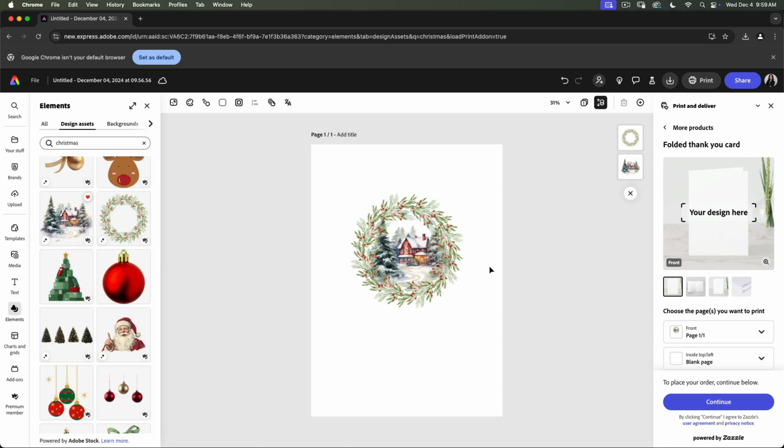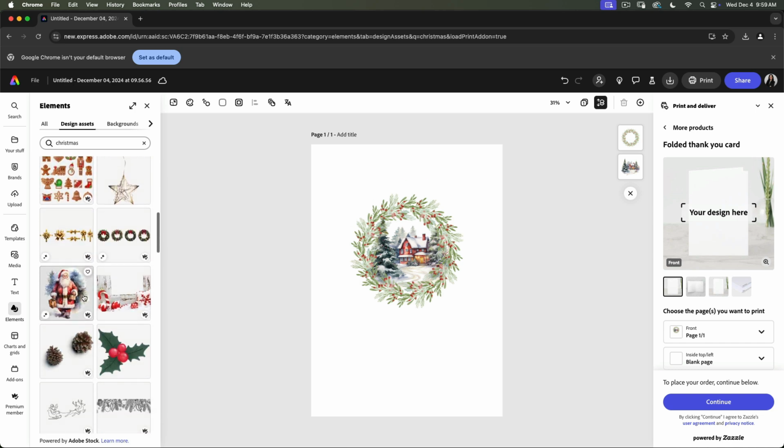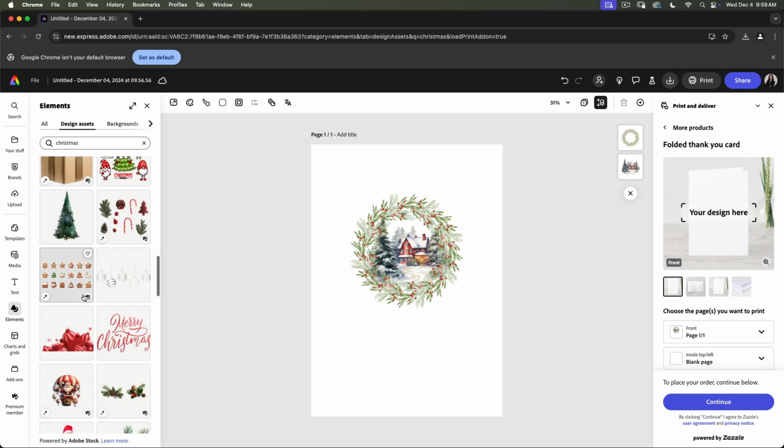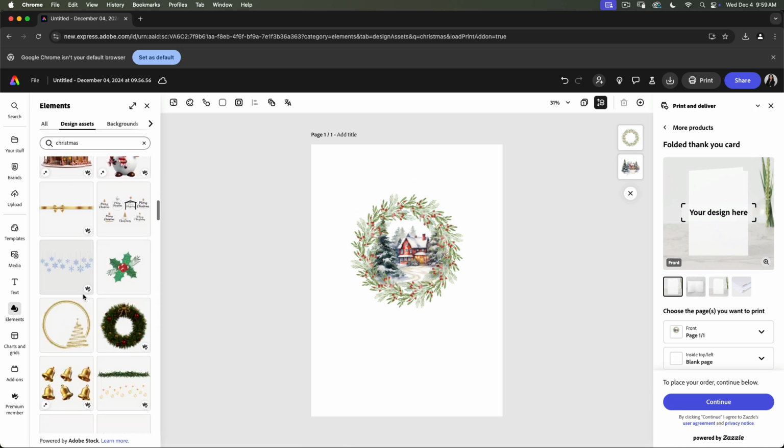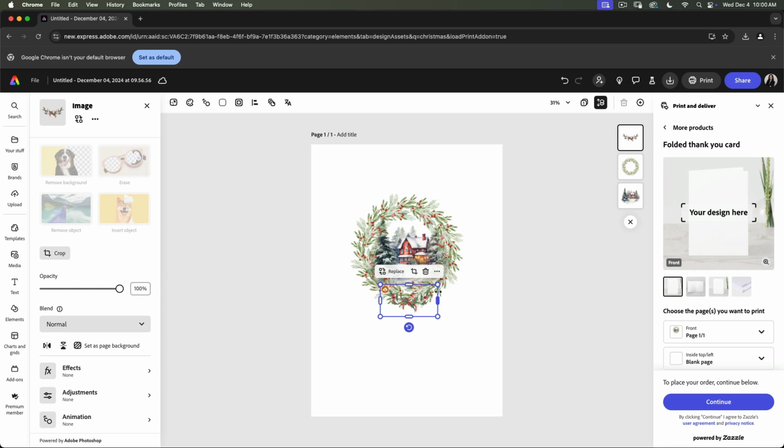If you're happy with this design, you can leave it as it is. But what I would like to do is add one more detail to this design. To do so, I will scroll this Christmas library up and voila, here I have another favorite design asset. I will click on it. Express, of course, added it to my document. I will click on it to select it. I will scale the size up and I will reposition it in the middle of my frame.